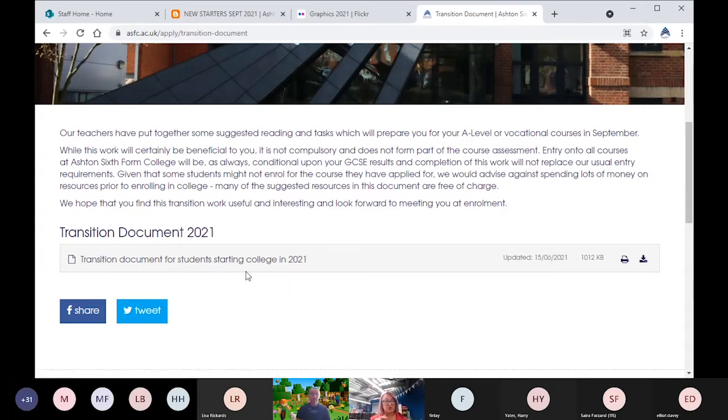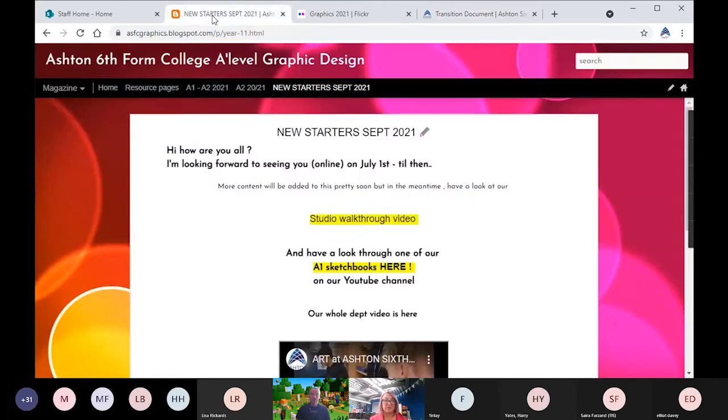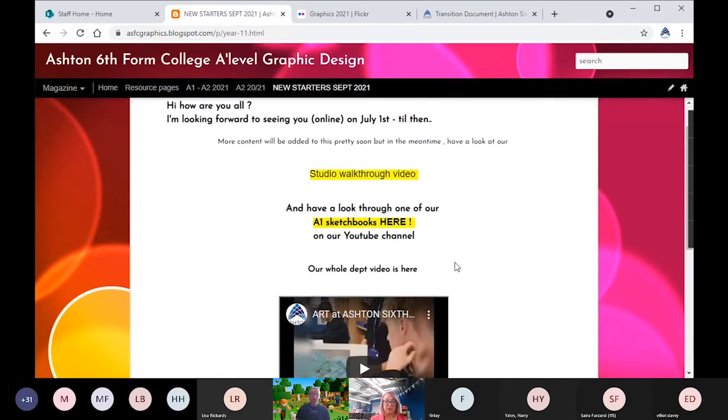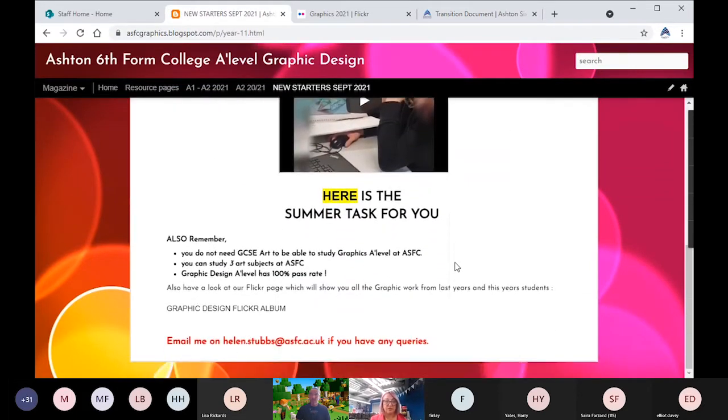But what you need to do is just download it and then move to the page where your subject is. So that will be graphic design. And it's got a number of different things for you to do. But to make it easier for you, I have put it on the blog. So I put here is the summer task for you. So if you're not sure, go on the blog and the summer task will be there. Hopefully it'll leap into life now.